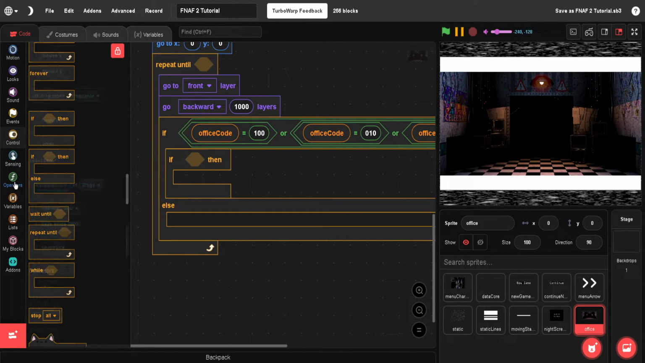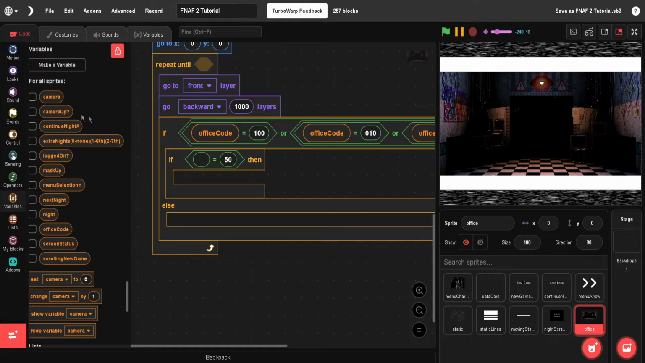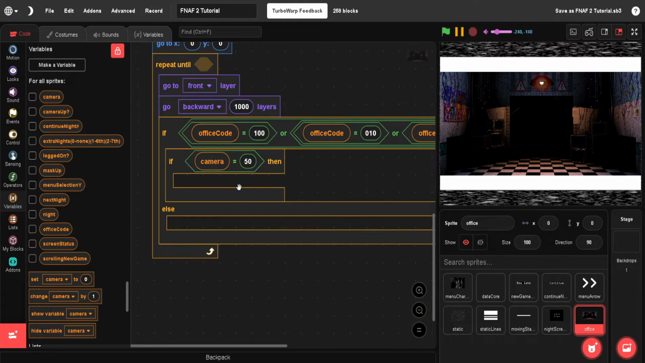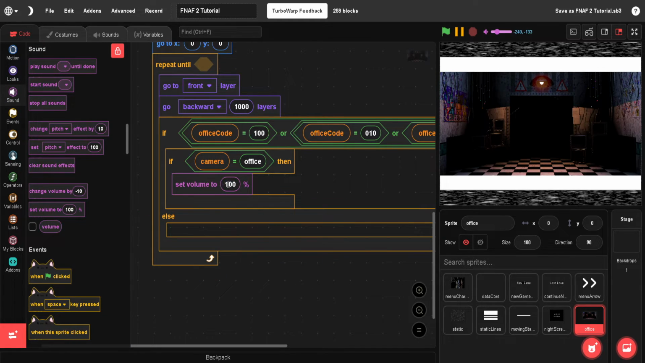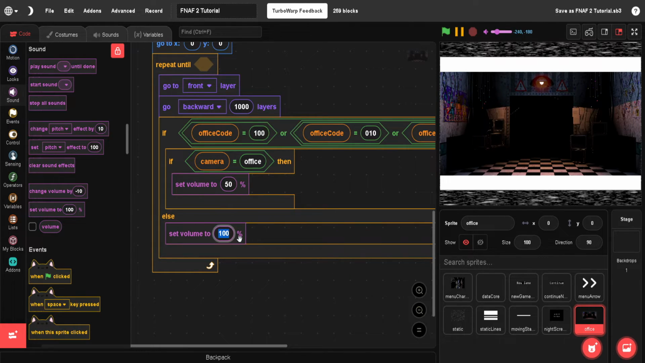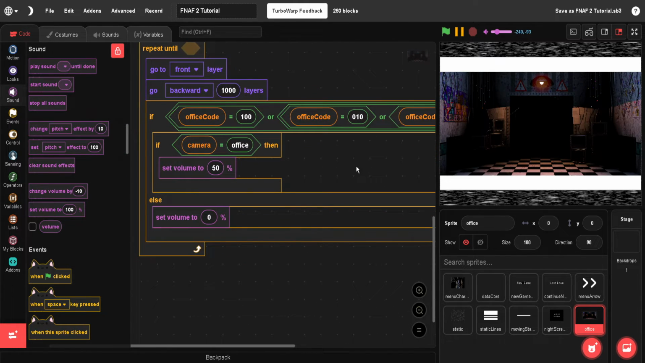then we will have to check if equals, we're going to make a variable called camera. Again, we're not setting up cameras, we are just using camera to also indicate if we're in an office, because if our camera is not being used, we'll set the camera to office, so it's easier for multiple sprites to read at a time. So set it to office. If it is, we will set the volume to 50, else set the volume to 0. This is because when our light is on, which is what we're checking here, if any of these lights are on, we will obviously need to make a sound, which we will get to later.